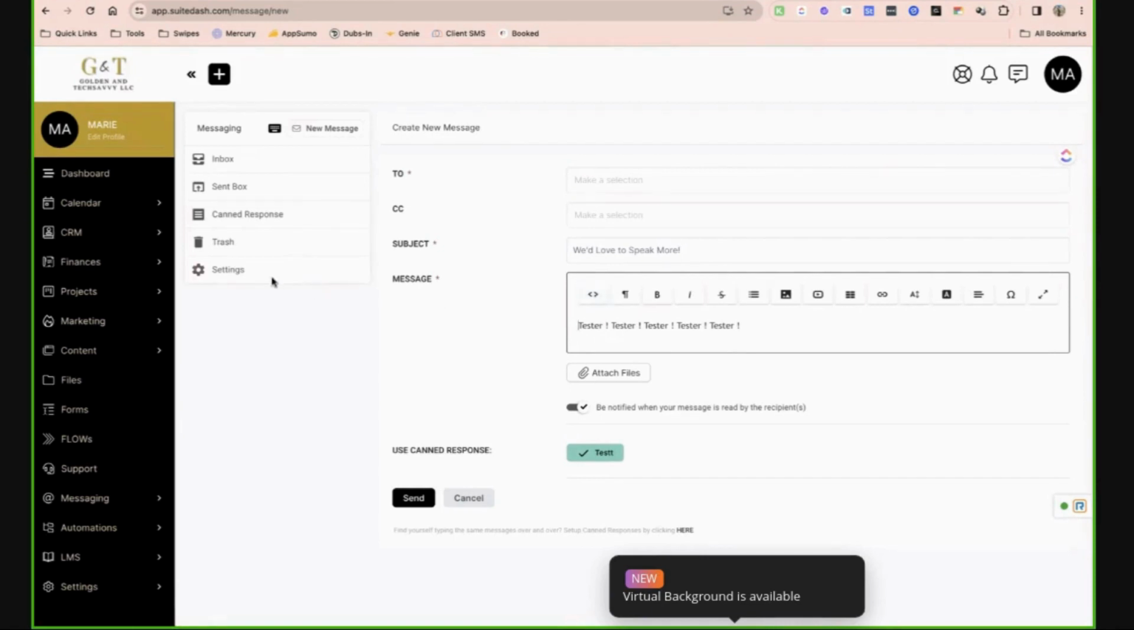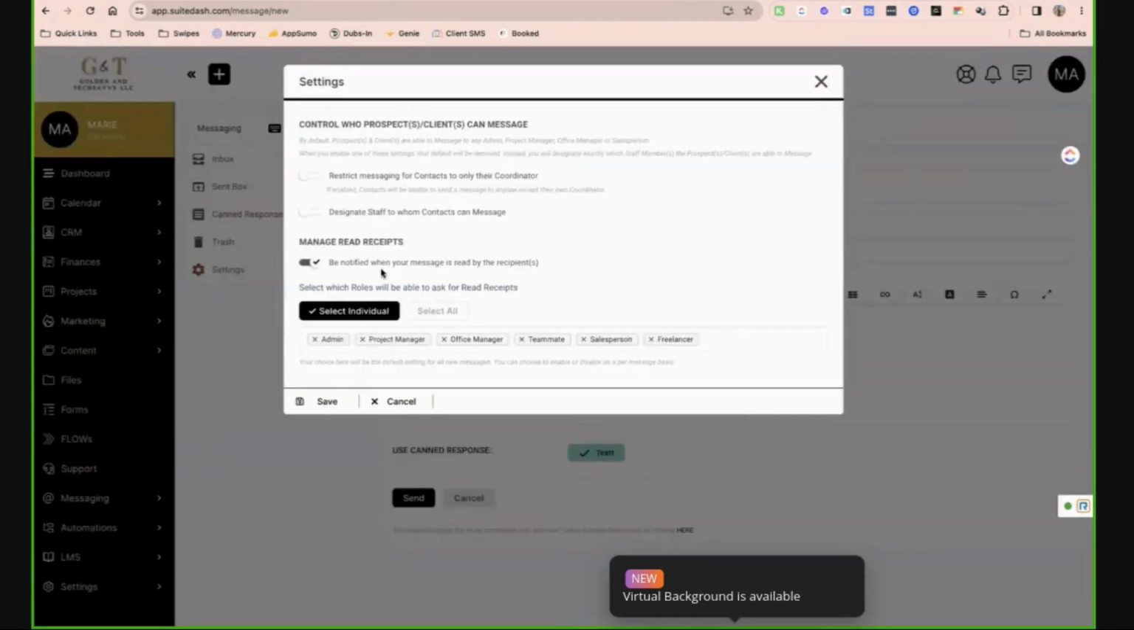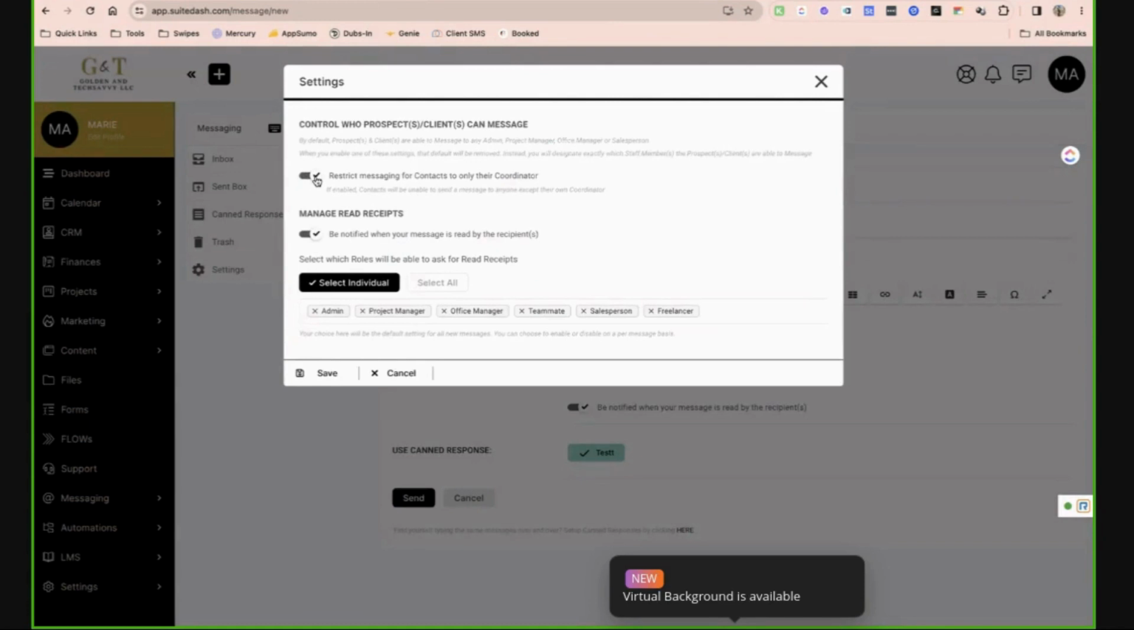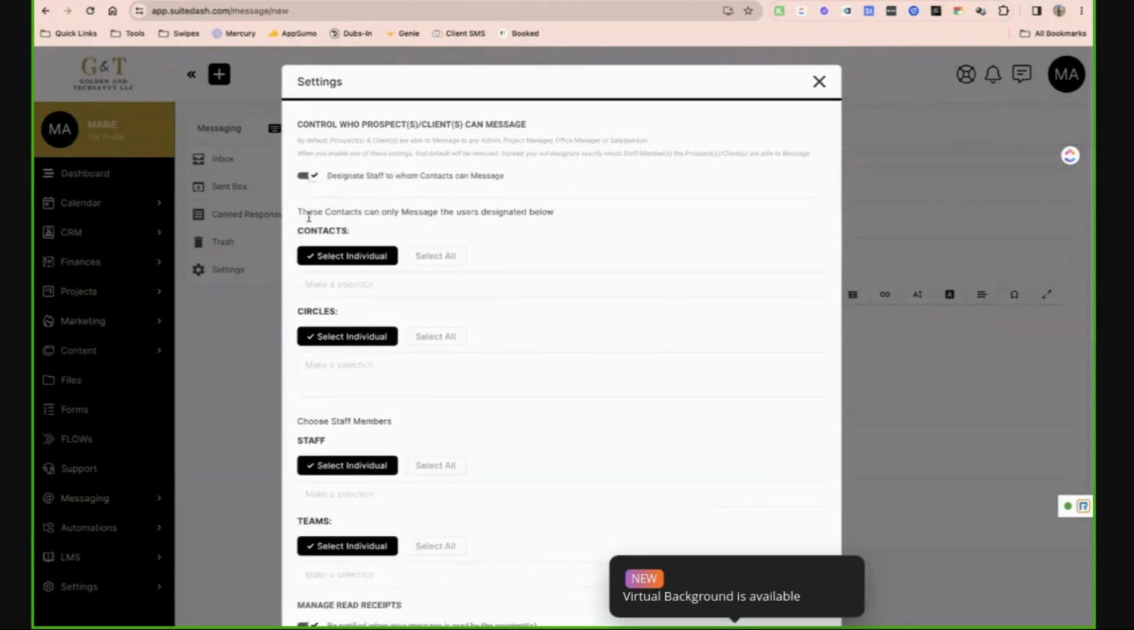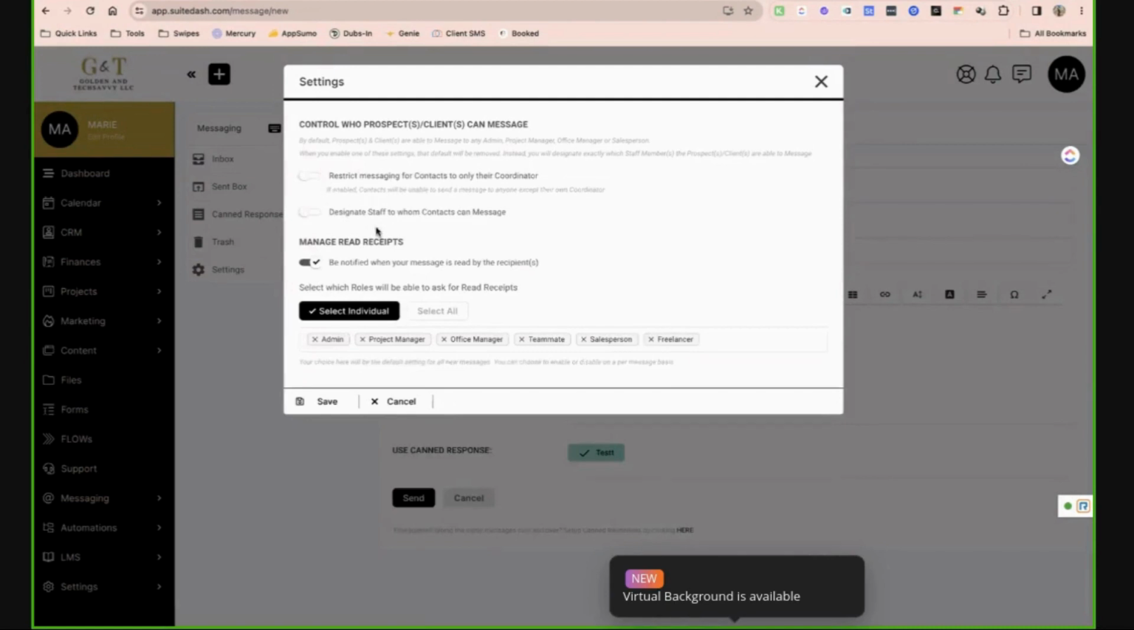The other thing I'm going to show you is the settings because there are a few unique things inside the settings that is very important to note. For those who want to control the actual person a prospect or a client can message, you can do that in here. So you're able to restrict messaging for contacts and they can only send it to their coordinator. The coordinator can be assigned at default, so you can set up their coordinator through your flow, or you can just designate a staff to whom you want the contacts to be able to message. And that's always a unique way as well to do this.